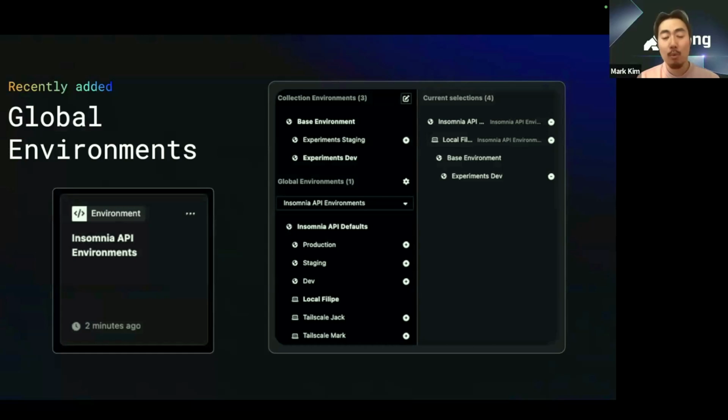And global environments, we finally shipped this global environment capability. So you can create a global environment document and put all the environment variables that are shareable throughout the collection, not per request collection.